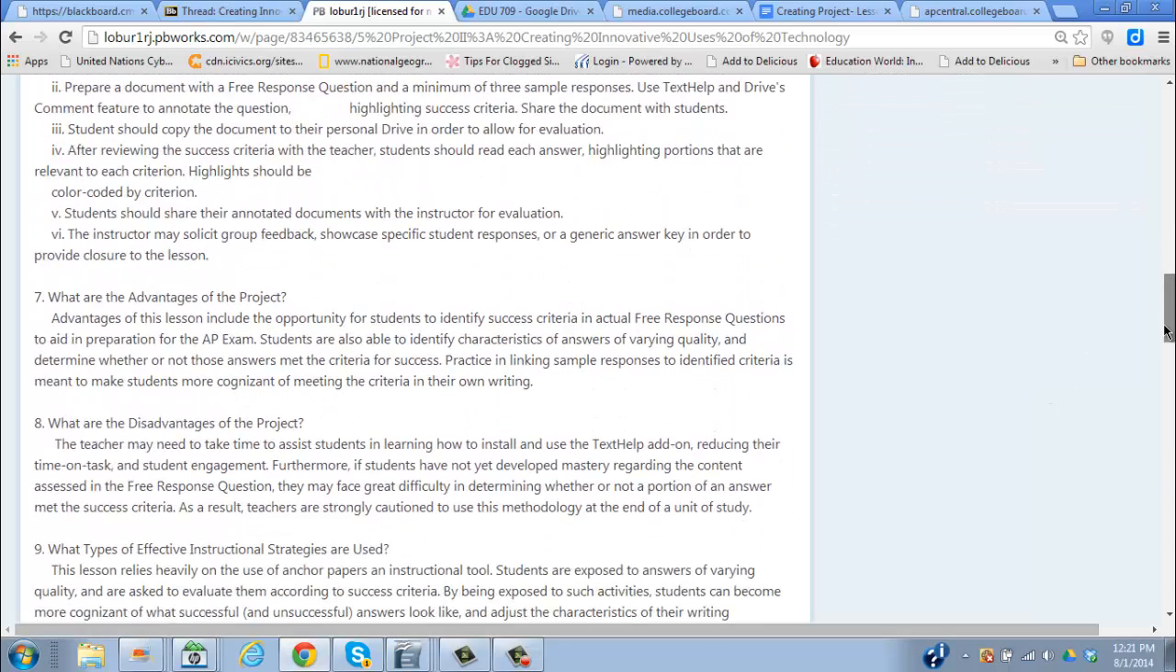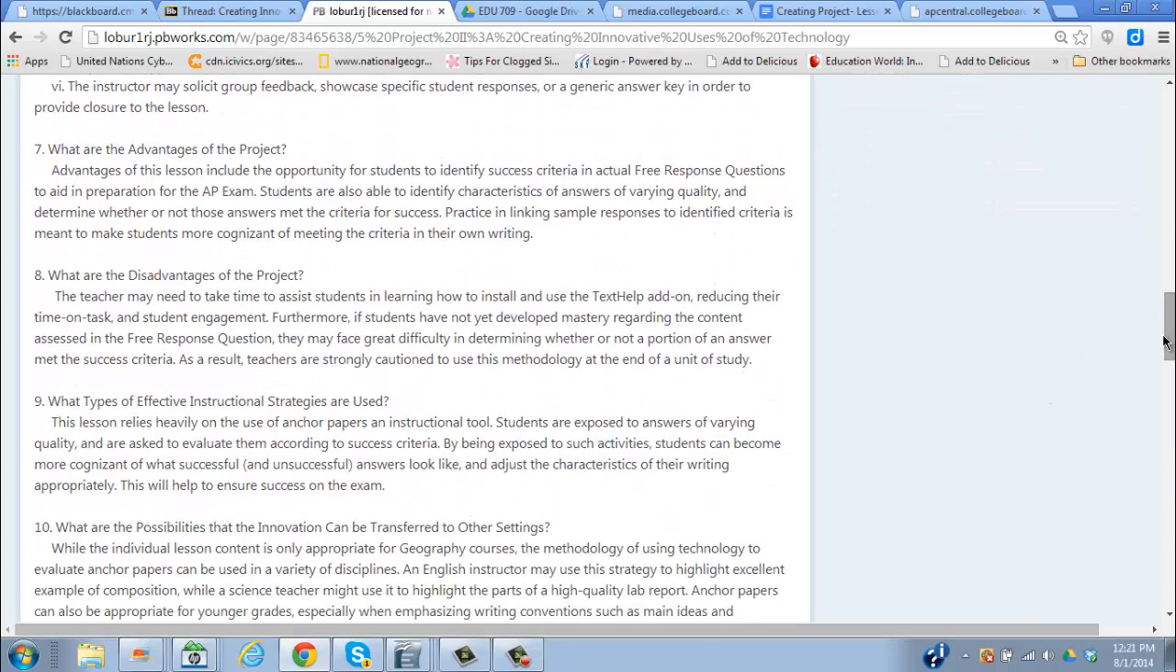So some of the obvious advantages here are that students have practice with actual free response questions that they'll see on the exam or other students have seen on the exam. They'll also be able to identify high quality and low quality answers, hopefully getting a better idea of what their writing needs to look like. And again, because there's the focus on success criteria, it's hoped that students will translate that experience to their actual writing.